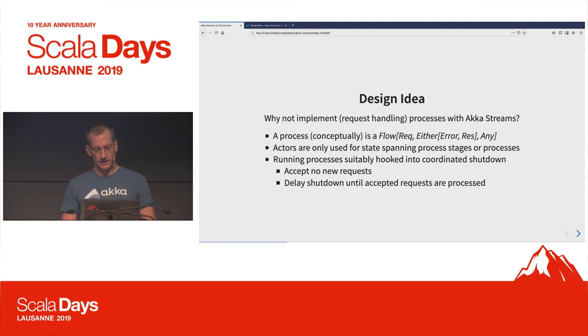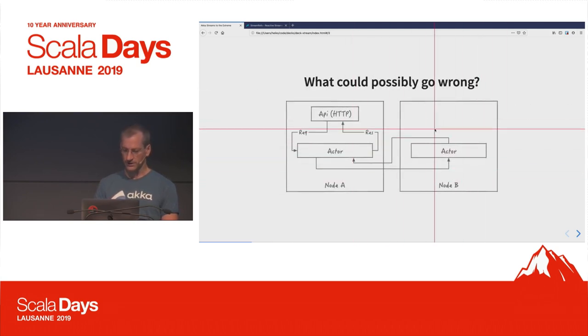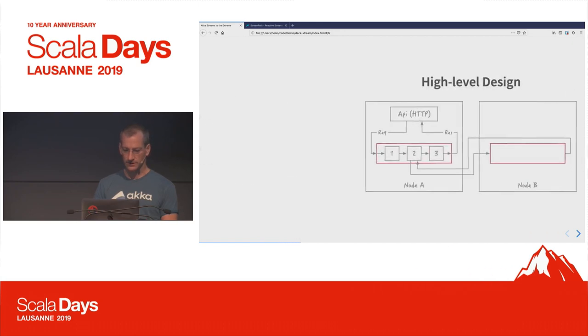And the running processes, the materialized processes, need to be suitably hooked into the coordinated shutdown to no longer accept new requests and delay the shutdown until accepted requests have been processed. And that means have been processed across the whole pipeline here. And this is still the actor pipeline, sorry.